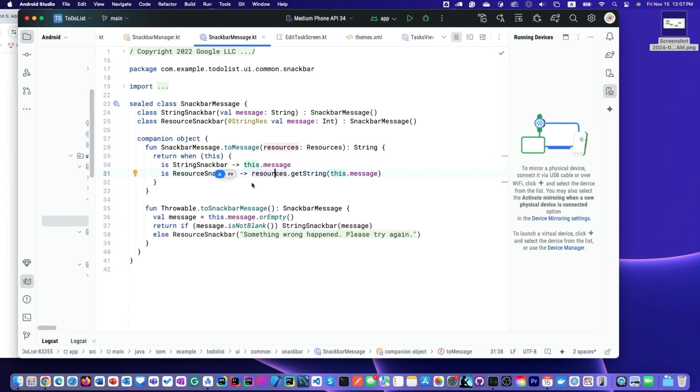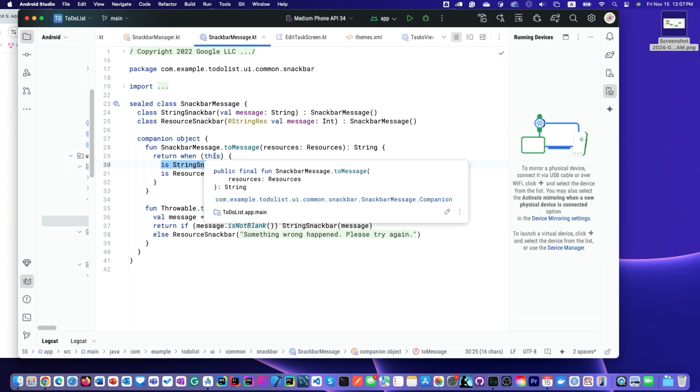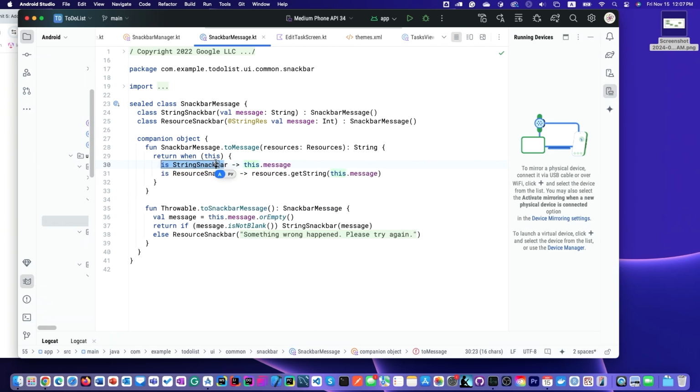And if it is the first implementation, you don't need to convert. So you have it inside of when, based on the type, right? So when the current object is matching the type string snack bar, you don't need to convert, you just return message. But if the type is this, it means it's storing an ID, and we need to convert the ID into a string in order to return a string. So it's a conversion function. Okay.